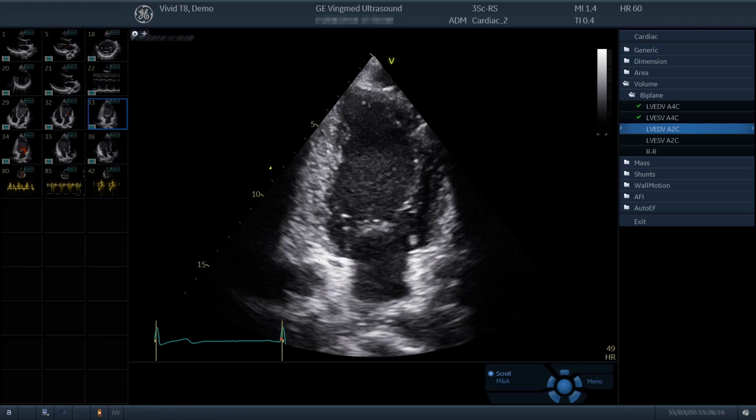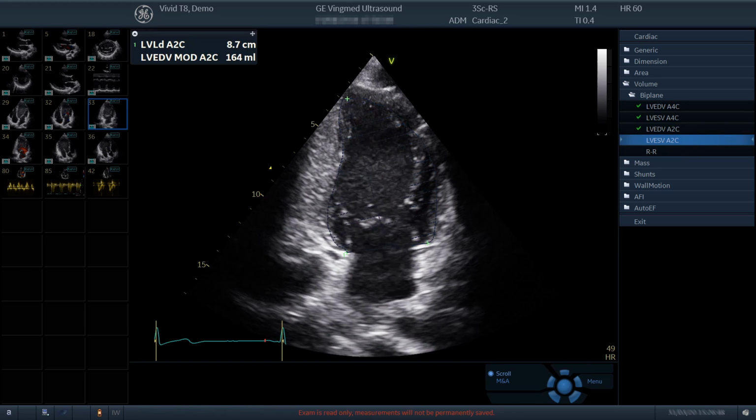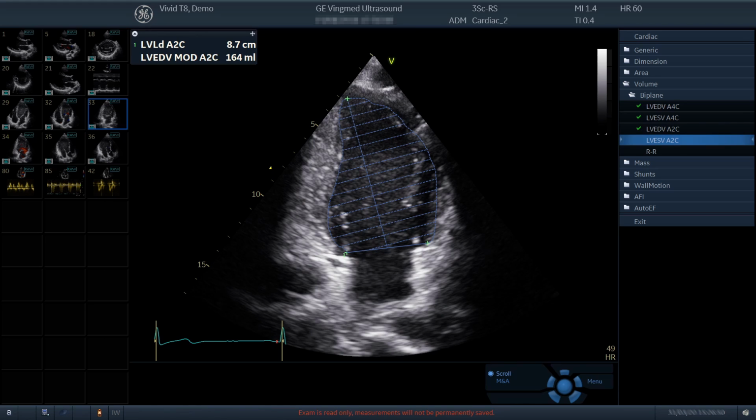And diastole is here. Switch to measurement and analysis, and now I'm ready to perform the measurement. Click to start the drawing of the trace. Follow the endocardium. Exclude the papillary muscles and finish at the opposite side of the mitral valve ring. Click again. System is asking for the ventricular length. Click to set it, and the end diastolic volume is calculated.